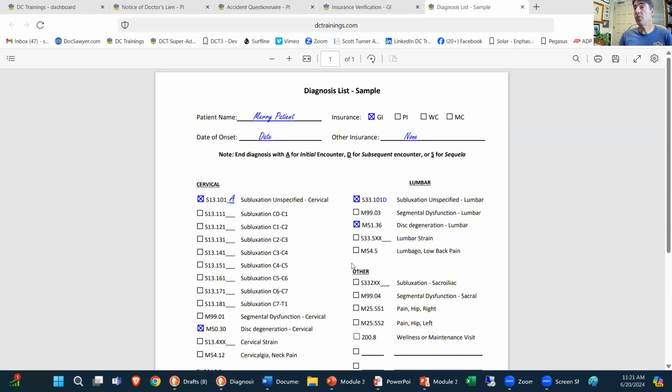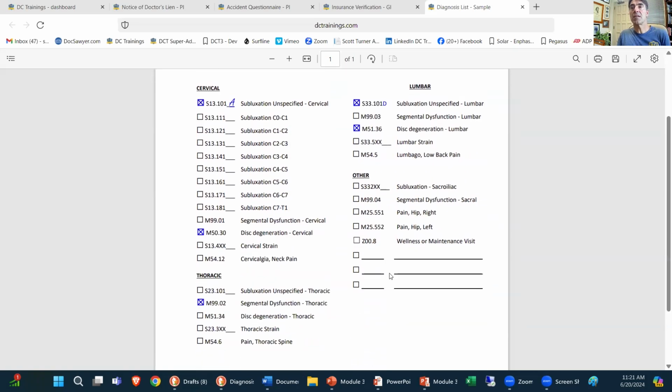Now, if you want to use this form even for a cash patient, just to cover yourself and document your findings, you can simply come down here and check off wellness or maintenance visit. This is a code that's a service code, actually. It's not a diagnosis code, but it's a service code. And it actually specifically says this is a wellness visit. It should not be construed as billable to insurance. It should not be reimbursable from insurance. And so for those of you who want to have real accurate, solid documentation, even for your cash files, you can use this form to document what the quote diagnosis is.